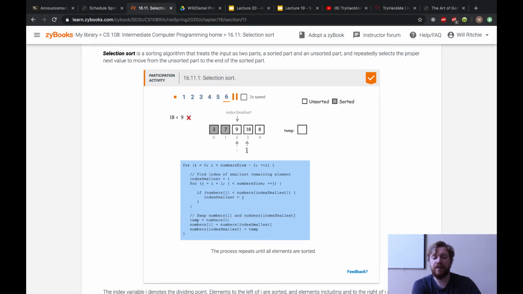So we reset the i and j. We continue to find the smallest element, which happens to be the 8. The 8 is swapped with whatever was at i, which happens to be the 9. 8 is now in the sorted portion of the array. We update the i and j again, and then we swap the 9 and the 18. And 18 is the last element, and so the sort ends. And here we have our sorted array, 3, 7, 8, 9, and 18. So of course in ascending order.